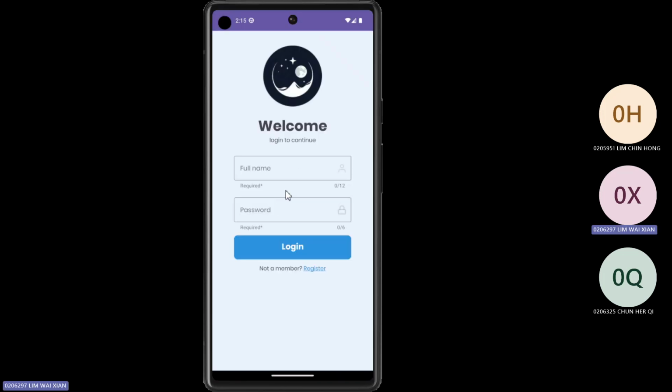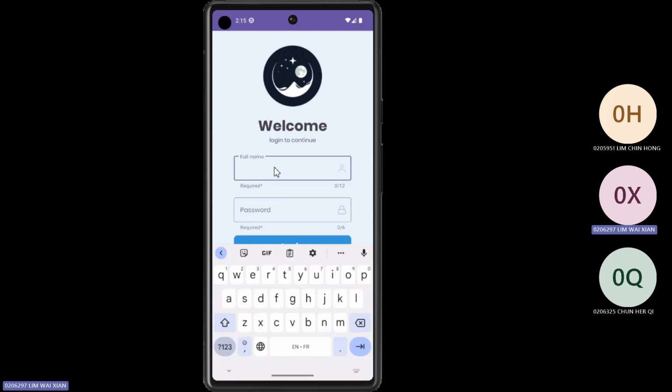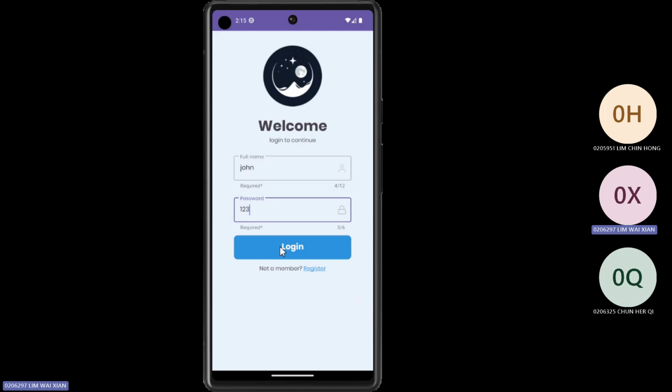On the login page, the user can log in to their account using their credentials such as full name and password. However, if the user keys in incorrect credentials or tries to log in with a non-existing account, such as John as the full name and password as 123, as you can see, an error message will tell the user that the full name or the password is invalid.